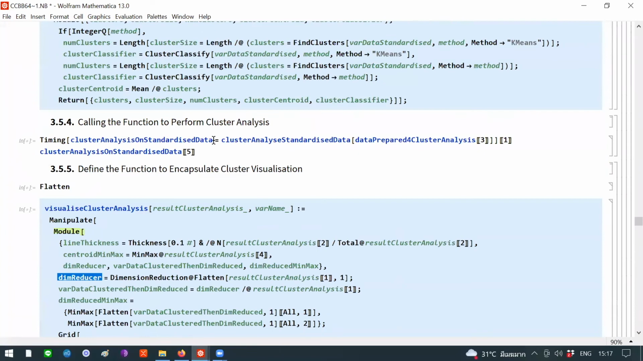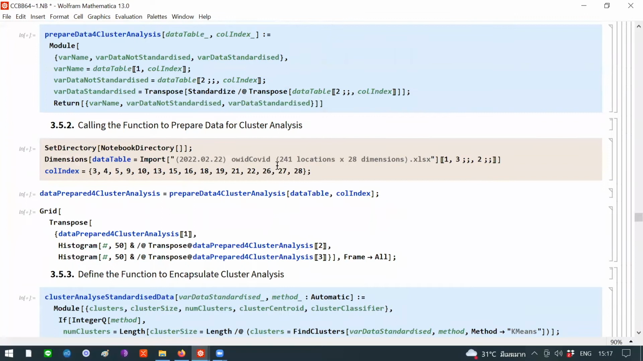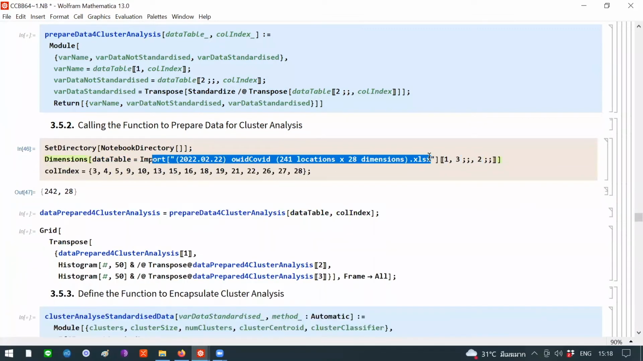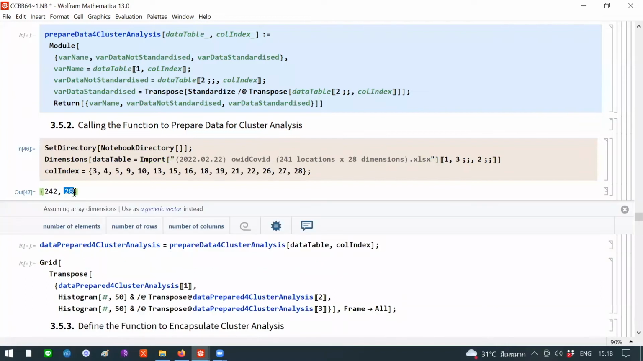Okay, let's do them together now. So now this is my data table, right? This is my table. Boom, done. What is this? This is looking at the data of COVID. I'm going to use just this column. I chose it arbitrarily, but this is the one I chose. There are actually 28 dimensions. There are 242 locations, so maybe 237 countries with continents and the world.